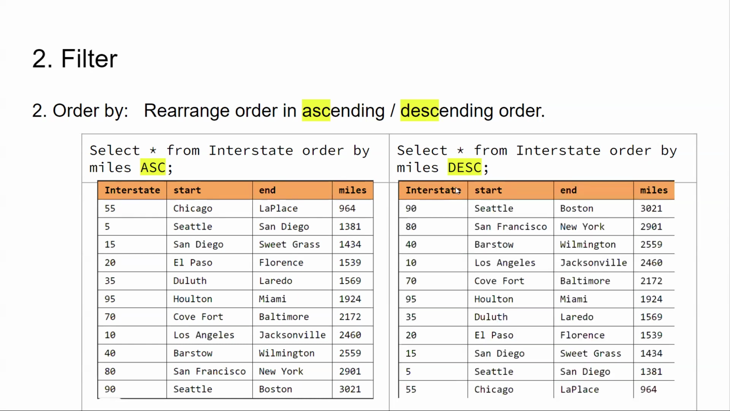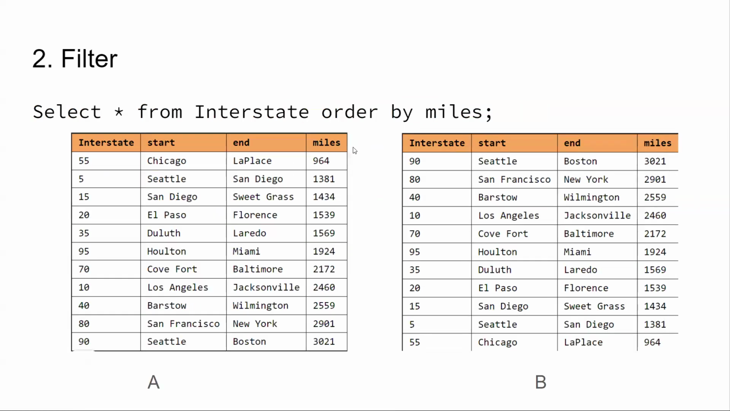For descending order, we have to use DESC. So you switch, doing the opposite work. Now I have a small tricky question: SELECT everything ORDER BY miles, but I didn't say ascending or descending. Which one is the default? The default is ascending, so the answer is A. The default is ascending in the SQL language. So when you type ORDER BY miles without anything else, it will be ascending.